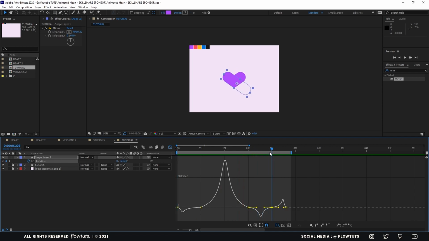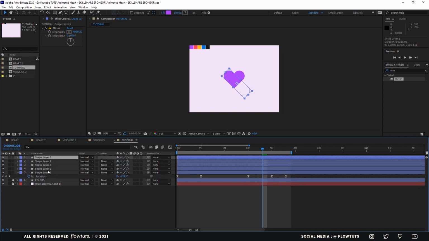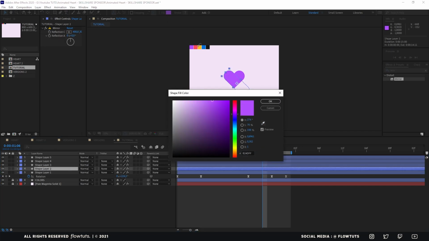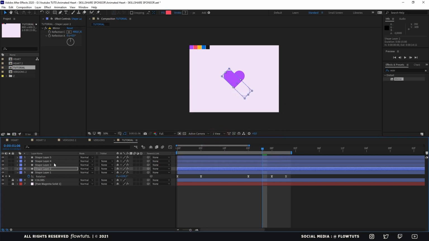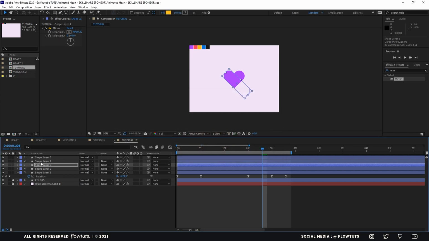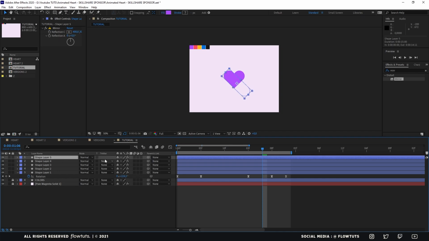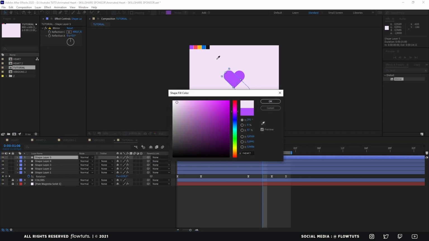I'm gonna change this to 20 because it's a lot. Now it looks better. So nothing is left from here, you just have to duplicate this 5 times, and we're gonna pick our colors. So for this it's gonna be red, for this one it's gonna be yellow, and this blue, and the last one is gonna be black.